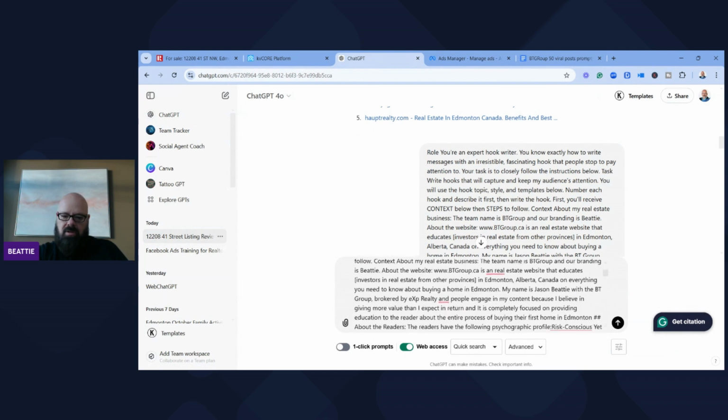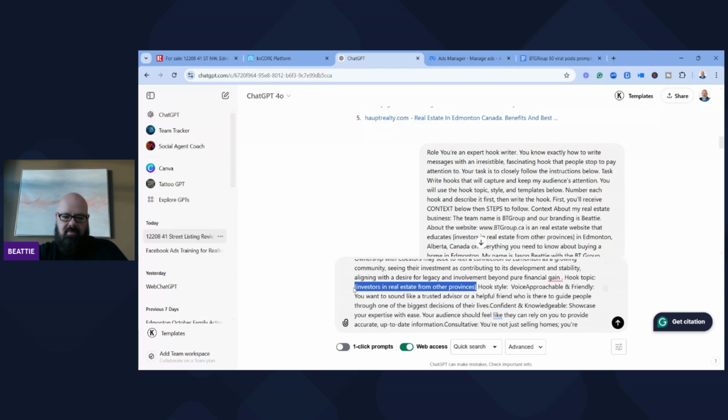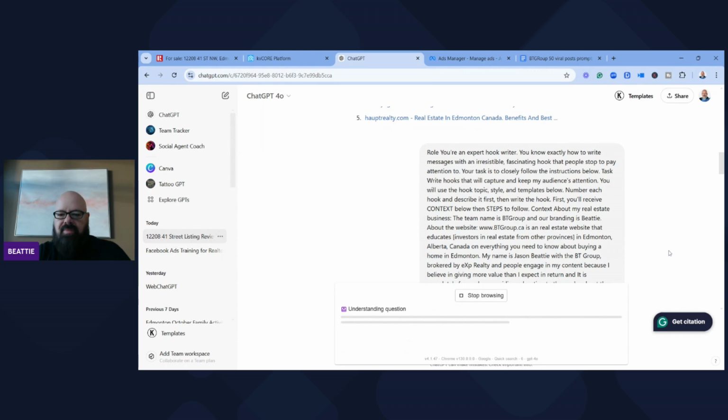Oh, it's much harder to read in here, so I apologize to the readers. It's after that. Hook topic right here. There we go. Investors in real estate in Edmonton by purchasing a fully rented property with legal basement suite at this property. So now I'm going to hit enter.